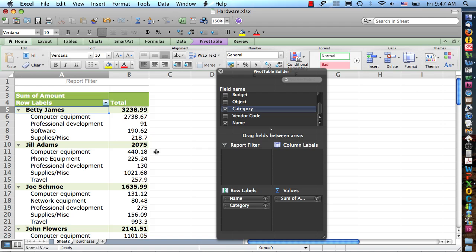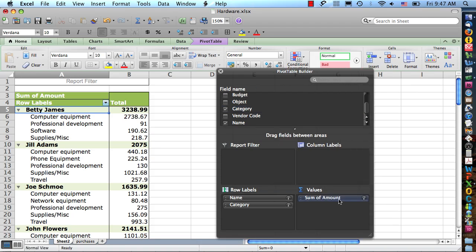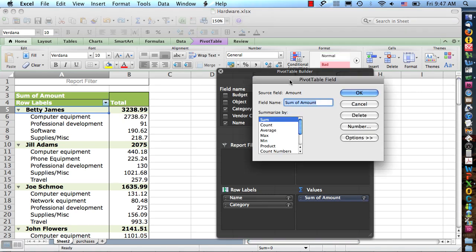But let's say we want to look at it as percentages. We want to see what percentage of the total each person spent, and within that, what percentage they spent on each category. We're going to go over to our values section here, and for the sum of amount field, we're going to click this little I, and this gives us a menu of the field settings.